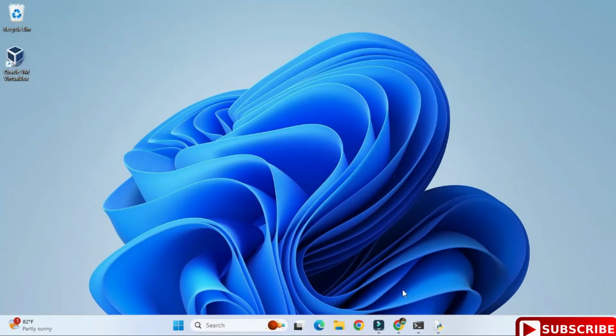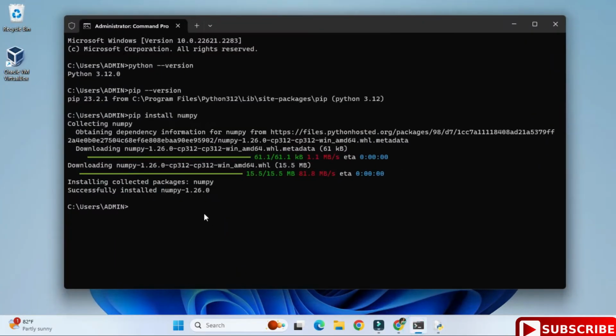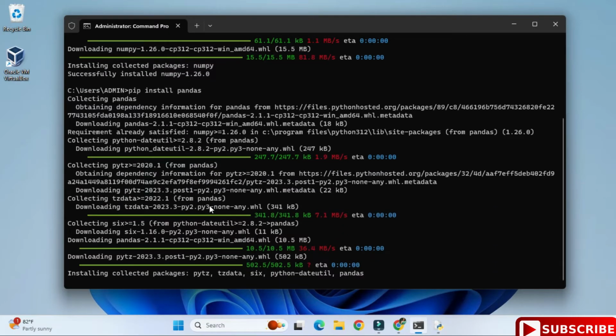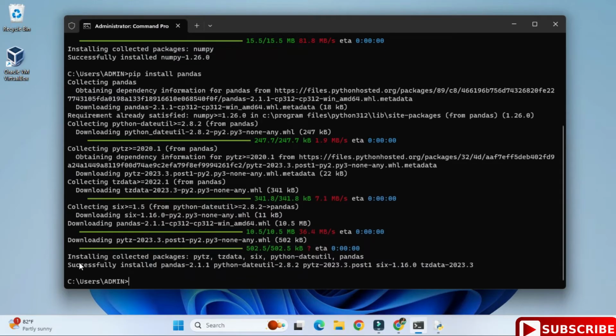Let's go back to command prompt and type a command for installing Pandas. So write down pip space install space pandas, and done guys. Now just hit enter, and you can see the download started, and guys, it is done. So it's showing me here successfully installed Pandas. Along with Pandas, it has installed other libraries which are required.